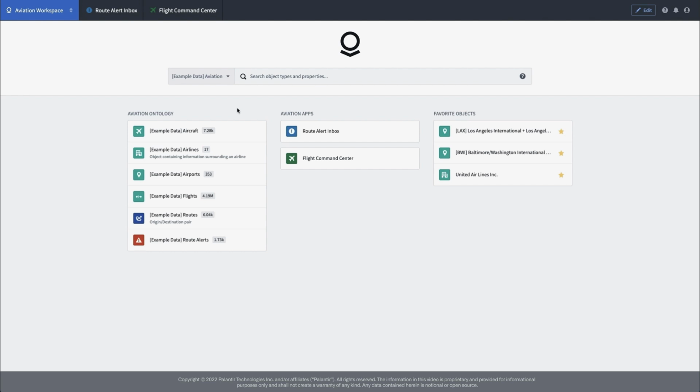In this example, we're going to be looking at data from the aviation industry. And to orient ourselves, we'll start at the end with an operational workspace configured for an industry analyst to act on alerts about the performance of different flight routes in the US. The landing page provides quick access to relevant data about the industry, including flights, routes, airlines, and aircraft, as well as the alerts themselves. There's also tailored applications for triaging alerts and tracking the national and regional overview.